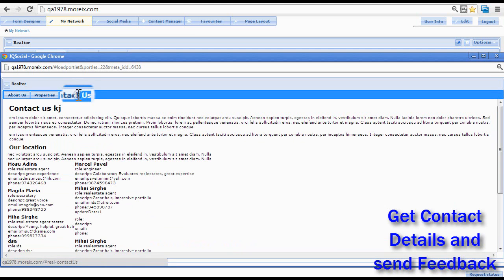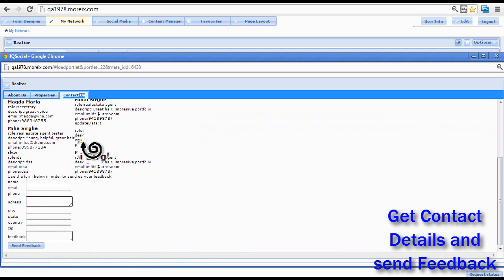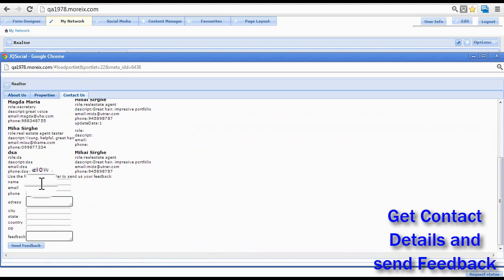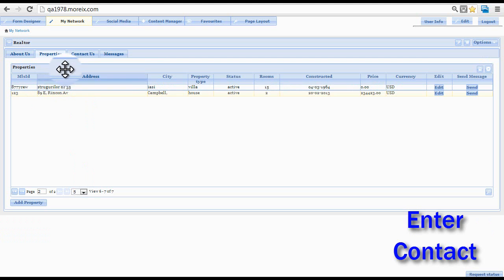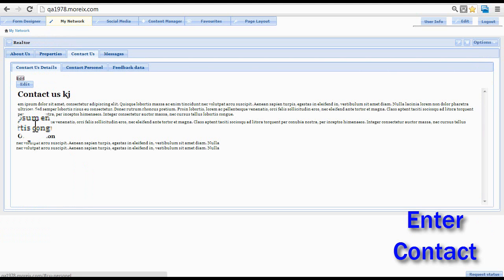Here are the contact details, and it is from here that the user can give feedback about a property or an agent or a company. You can enter your details and the feedback that you want to give in the window, and we go back to the main menu.